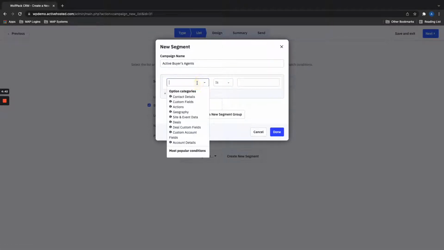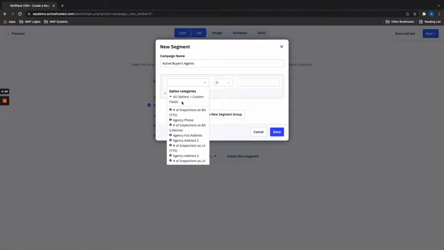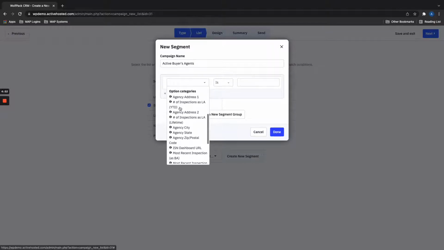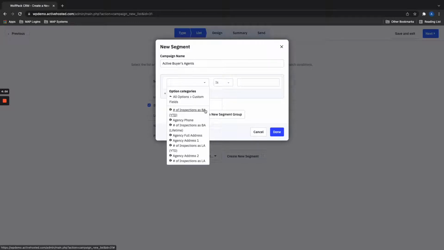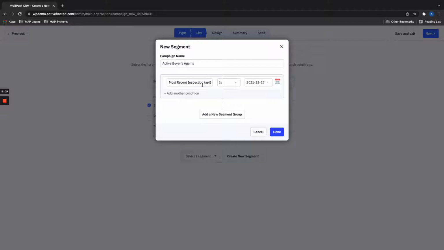Now selecting this first box here is going to show us all the options that we have to select for conditions. A majority of what we're going to be using will most likely live here in the custom fields because this is the stuff that we're pulling in from your scheduling system and keeping track of as far as inspection count and inspection date. So let's say in our case, we wanted to create this segment of active buyer's agents. We want this to be based off of their last inspection with us on the buy side. So I'm going to choose the most recent inspection as BA as the field that we're looking at.